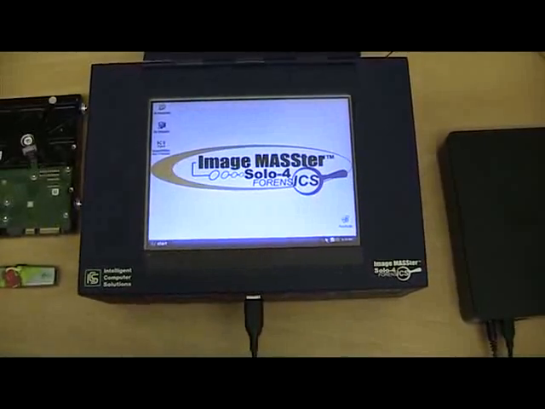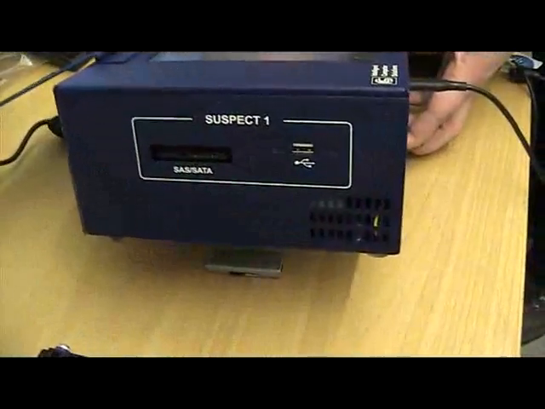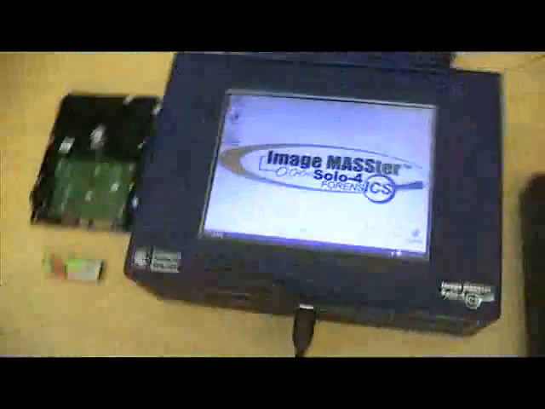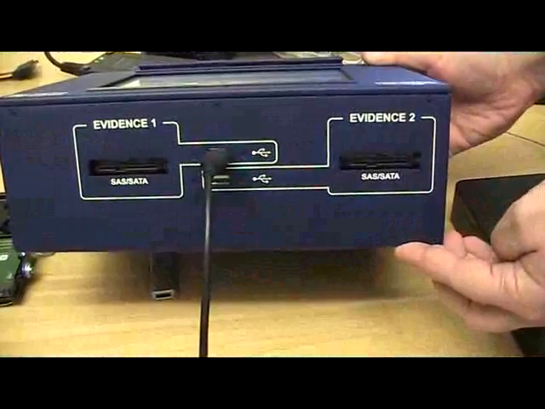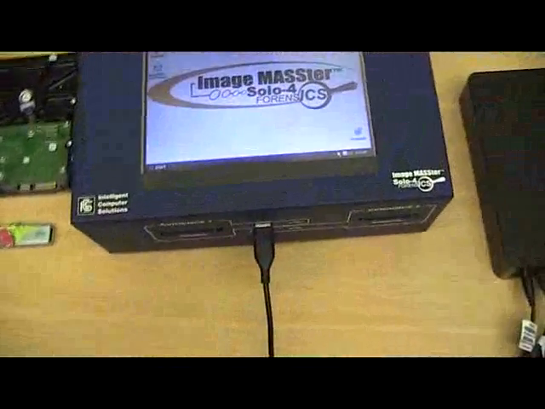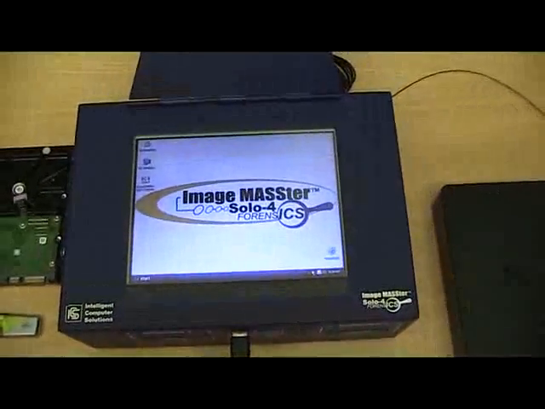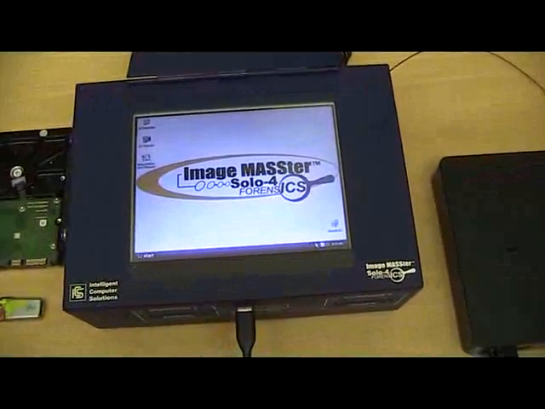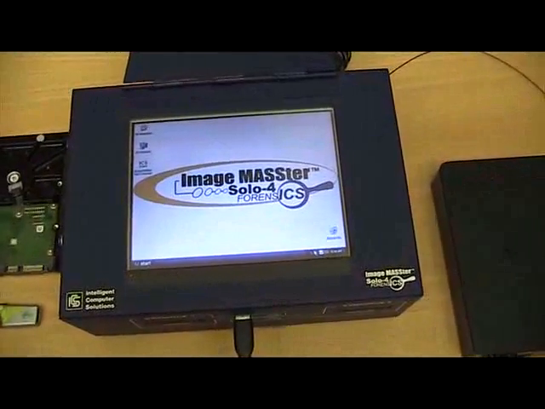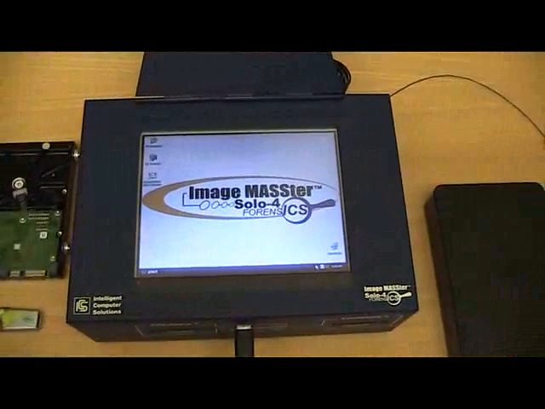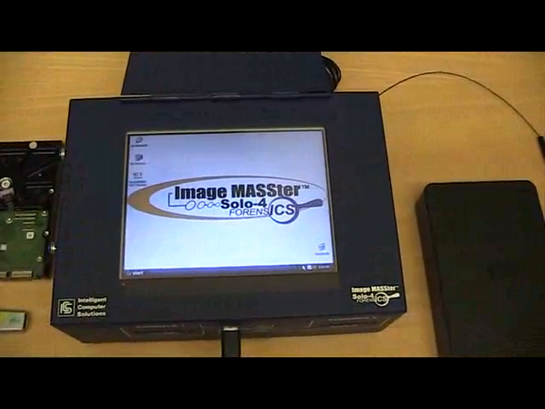This acquisition device has 2 ports for suspect devices and 2 ports for evidence storage devices. The suspect port is used for connecting the seized drives, while the acquired image is stored on the device connected to the evidence port. Each port provides a USB and a SATA interface.